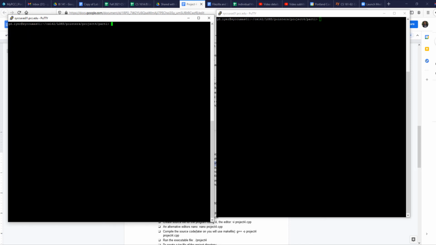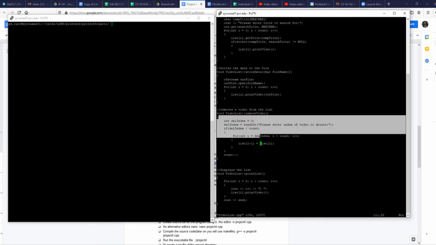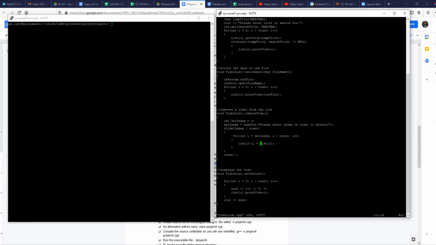Okay, so let's go to my, on the right hand side, let's go to my remove function, which is in video list.cpp. And here's my remove function. Aha, and if you look, notice we are doing a shallow copy. We are copying one object into another object. And if you remember, we said not to do that.